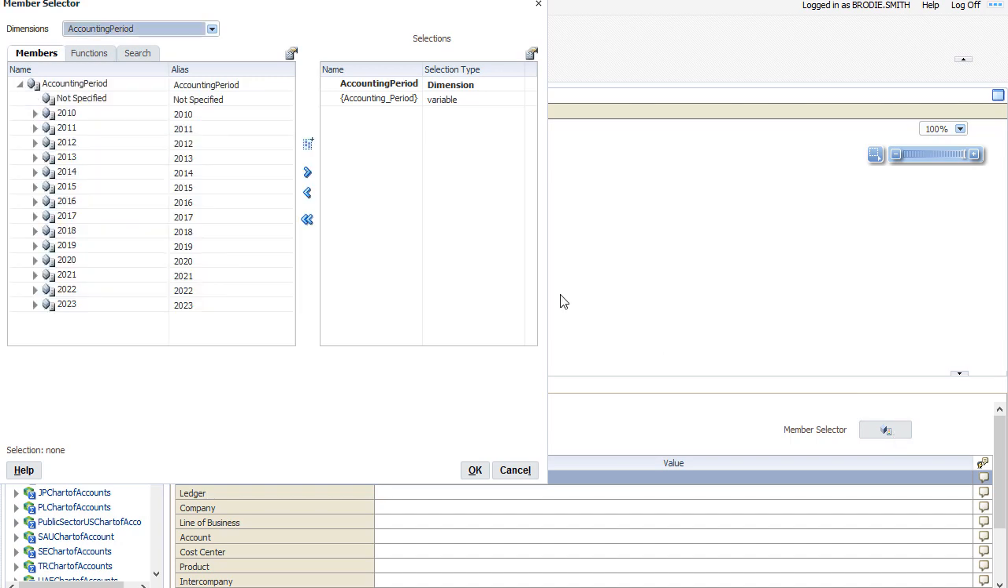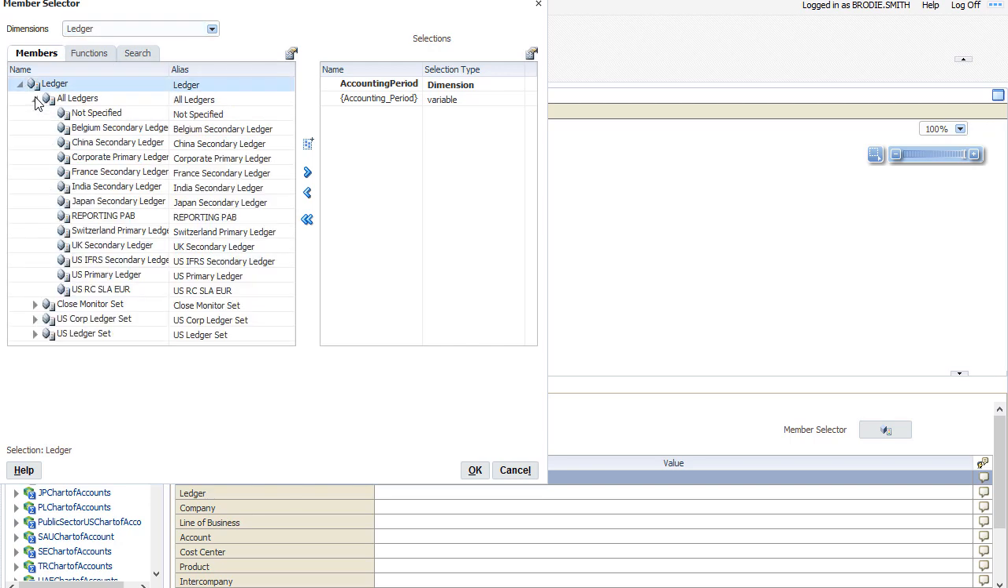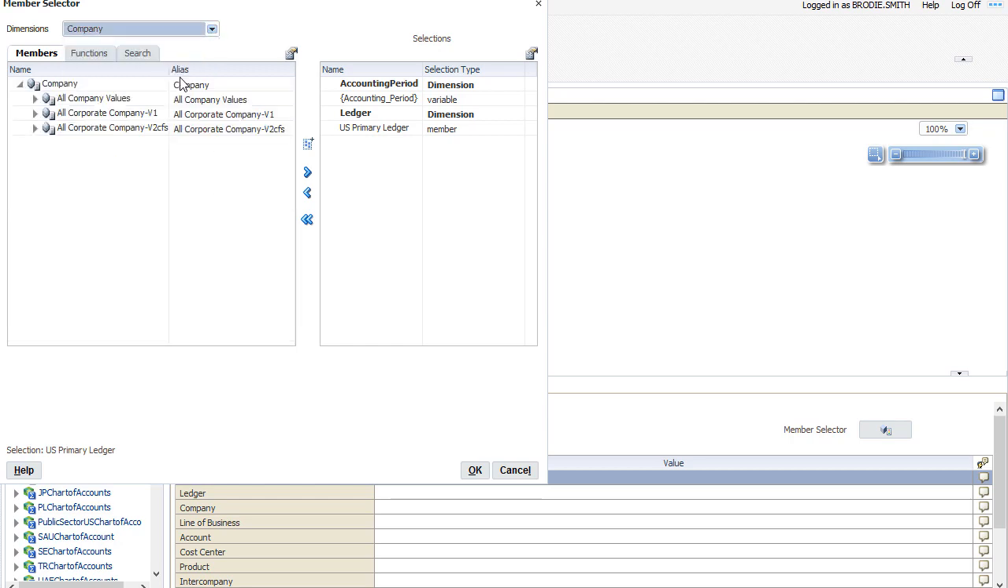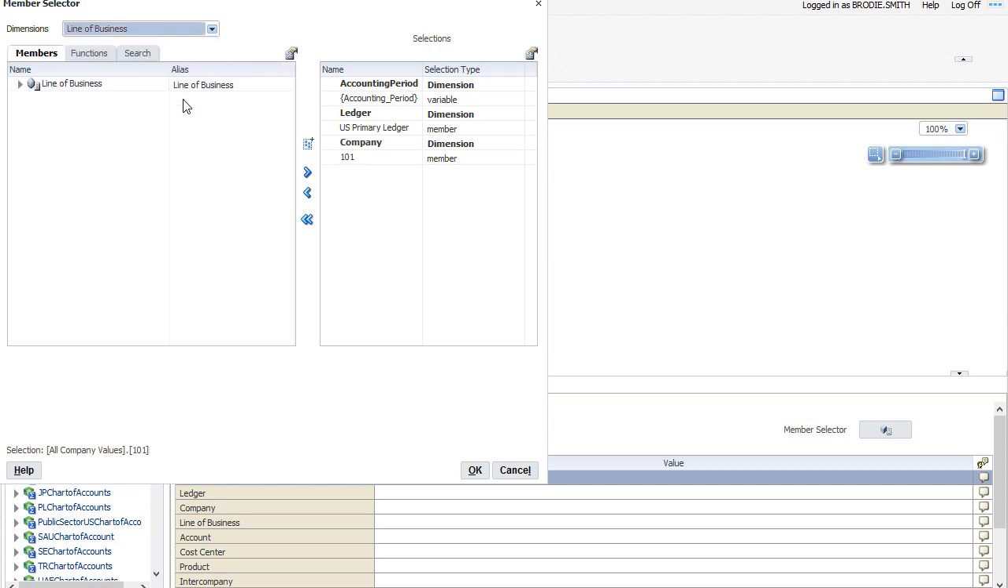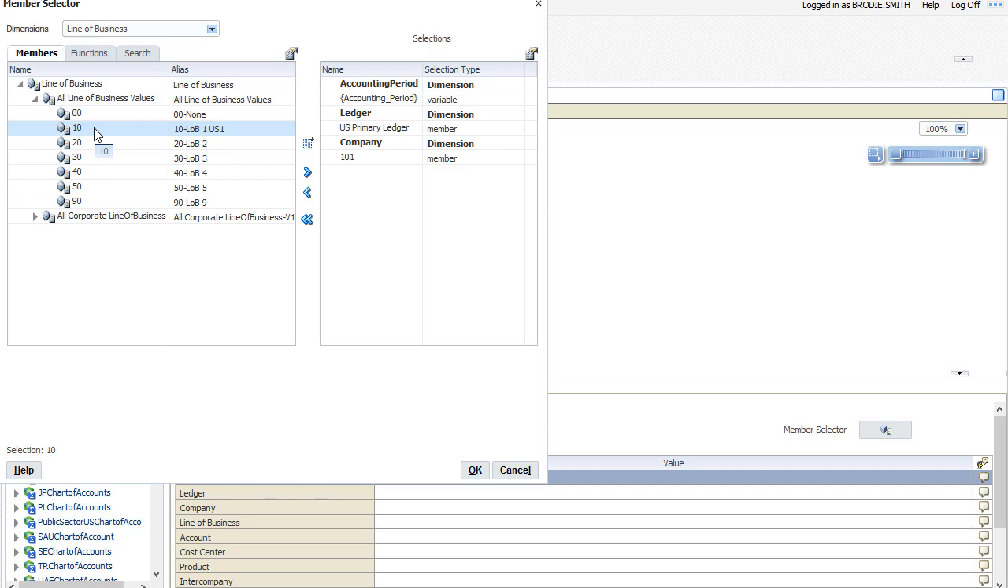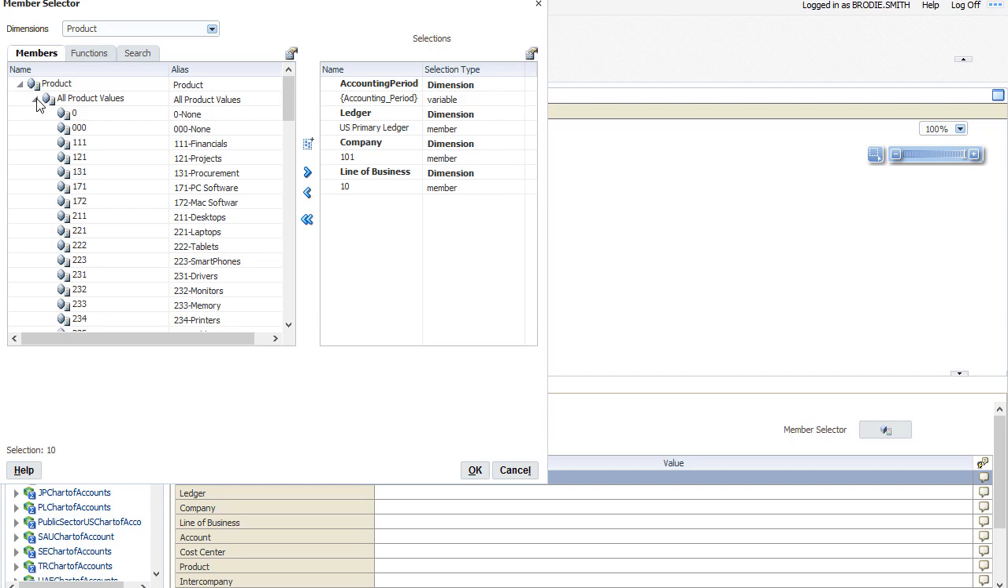First, I'll select the U.S. primary ledger and move it to the Selections panel. Now I'll select the company, then the line of business, the product, and the intercompany segment.